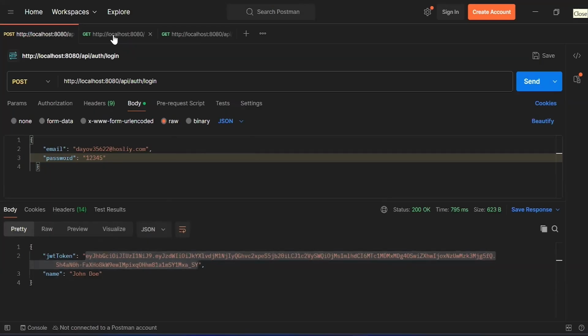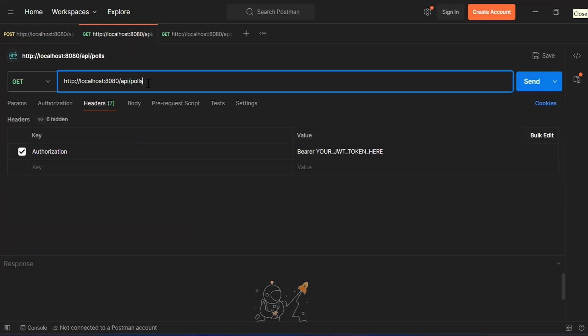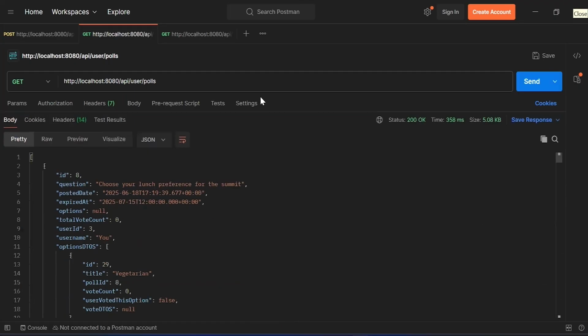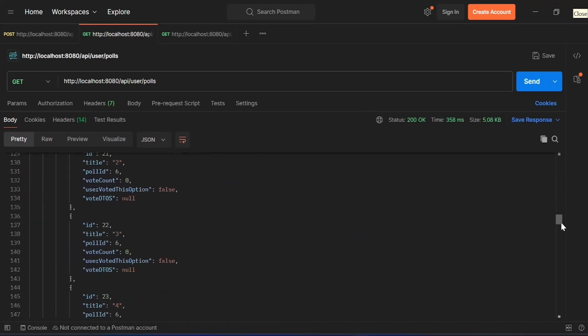Let's go to the second tab. As you can see, the URL that we have is /api/user/polls, the mapping that we have is GET, and inside the headers tab, let me update this string with the JWT. Now let's click on the send button. As you can see, the status we got is 200 OK. With this, we are getting the response body where we have a list of poll DTOs.